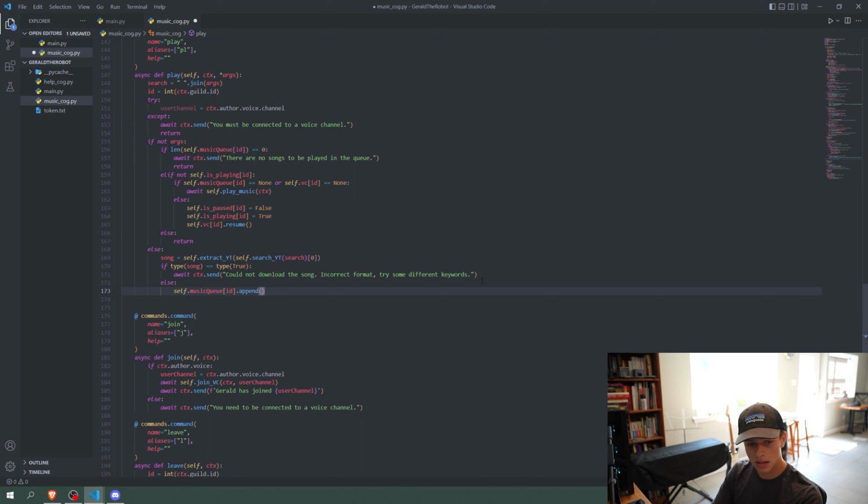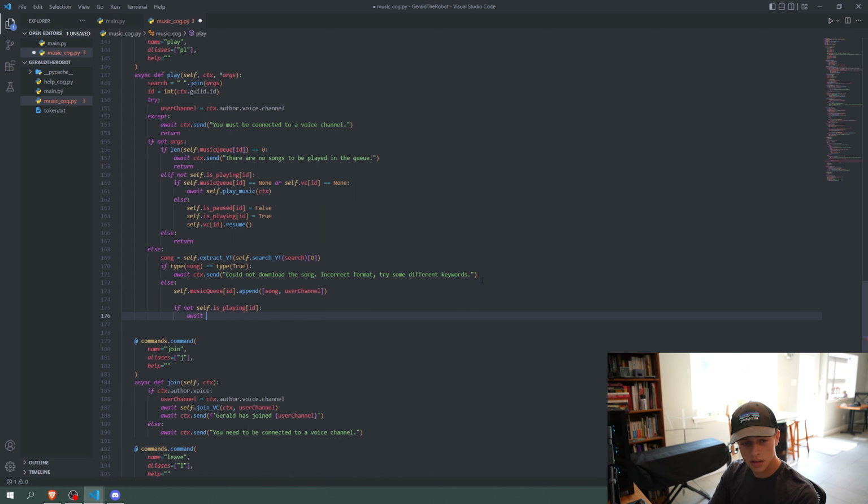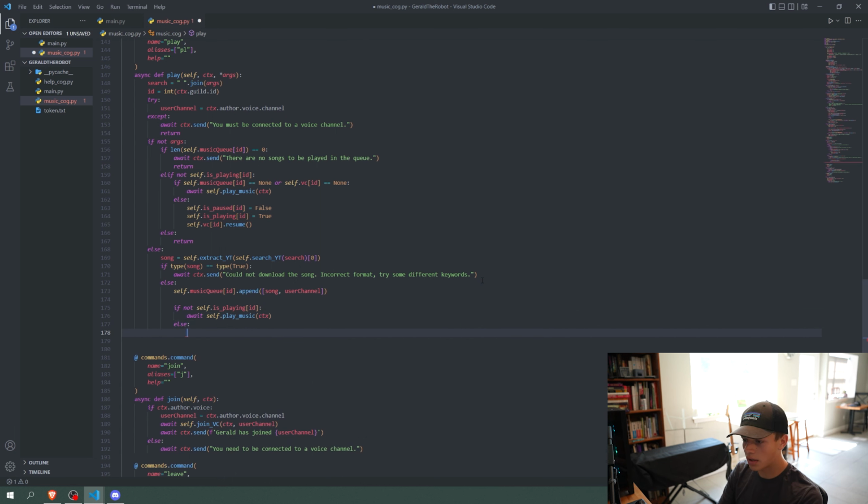self.musicqueue[id].append, and we're going to say the song and the user channel. So we're going to say the voice channel that we need to play the song in, and also the song that needs to be played. If not self.isPlaying, so if we're not already playing a song, then we're going to await self.playMusic with ctx. Else, so if we are already playing something, we're going to say message equals, and we're going to do another embed here, but we'll do that later.